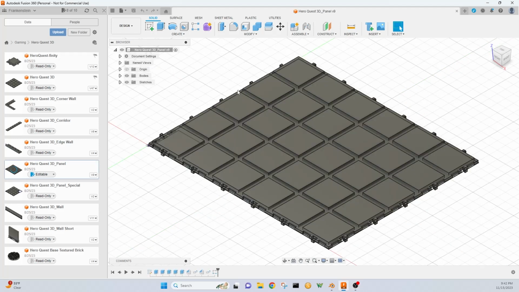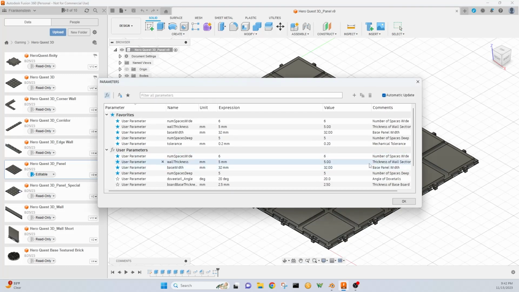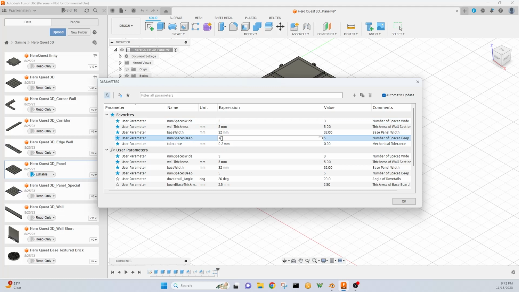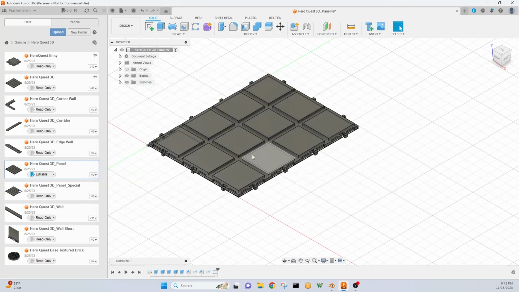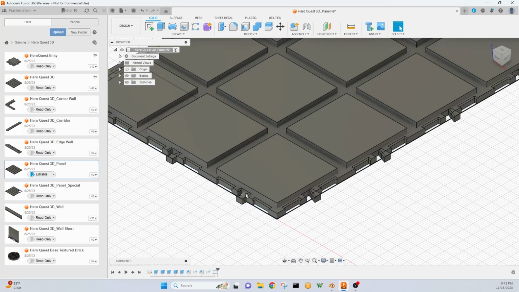So I'm going to go ahead and open the basic panel, and what I'm going to do initially here is I'll just make this a 3 by 4. So you can see, don't change any other values in here because it will break the model. So this gives you your basic 3 by 4 panel. You can see the notches cut out here. These are the interlock notches, and these are the wall insertion notches.